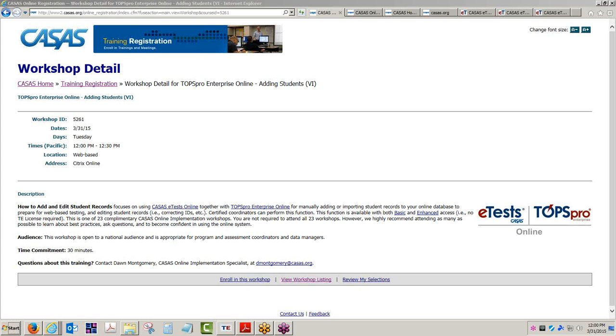This workshop focuses on using CASAS e-tests online together with TOPS Pro Enterprise Online for manually adding or importing student records to your online database to prepare for web-based testing, as well as editing student records, in other words, correcting IDs and demographic information. This function is available with both basic and enhanced access to the online system. In other words, no TOPS Pro Enterprise license is required to perform the functions I will be demonstrating.